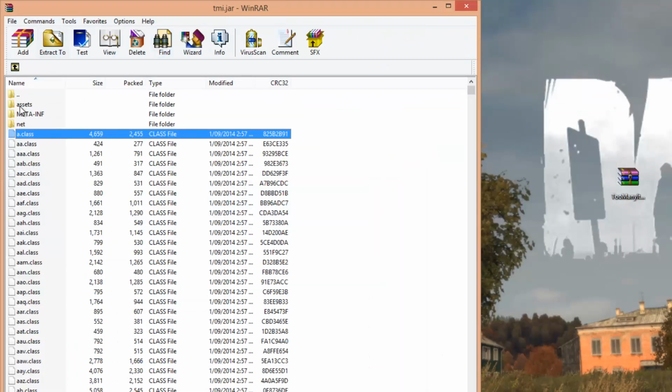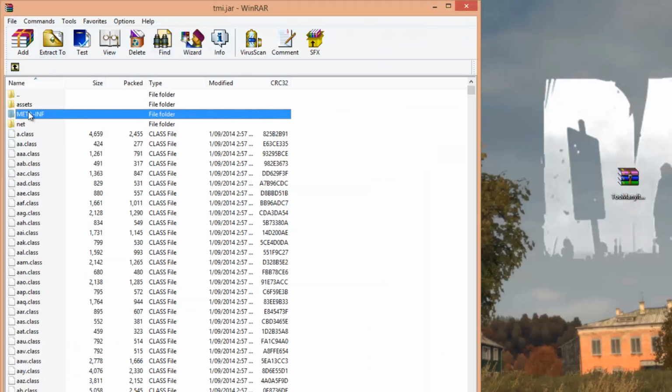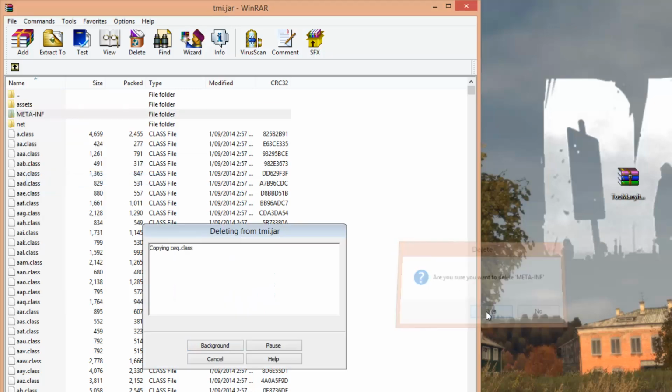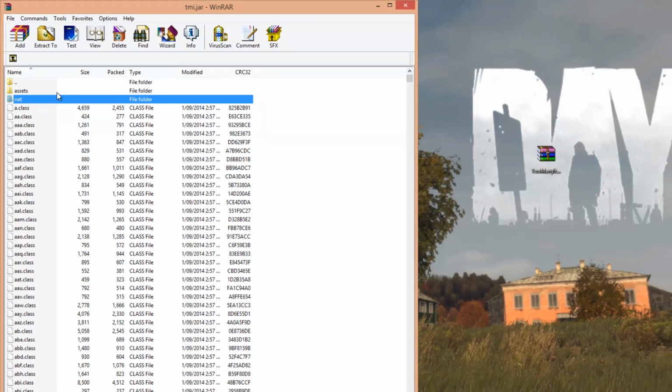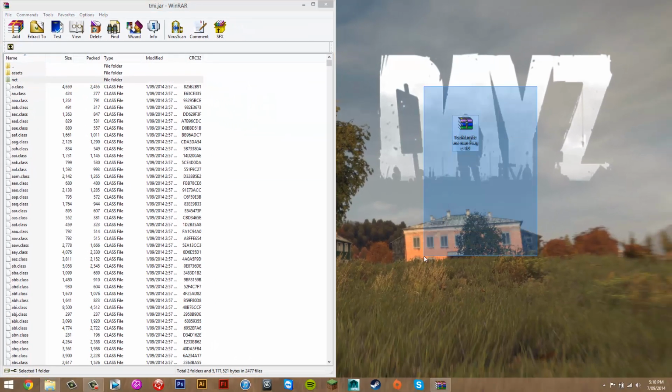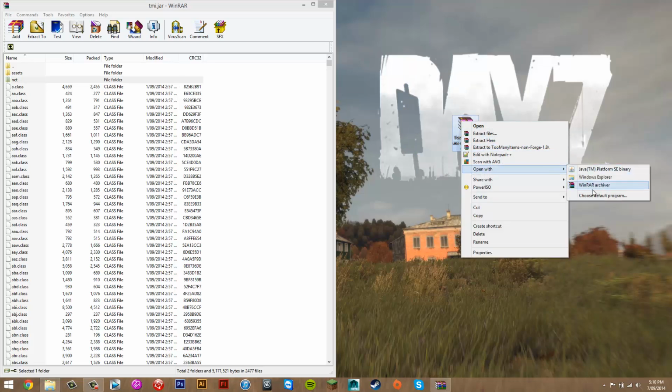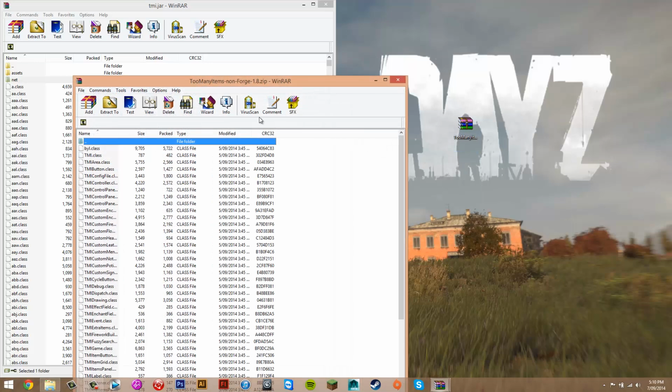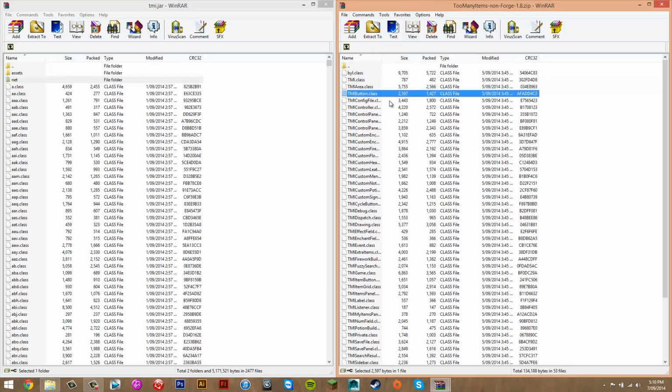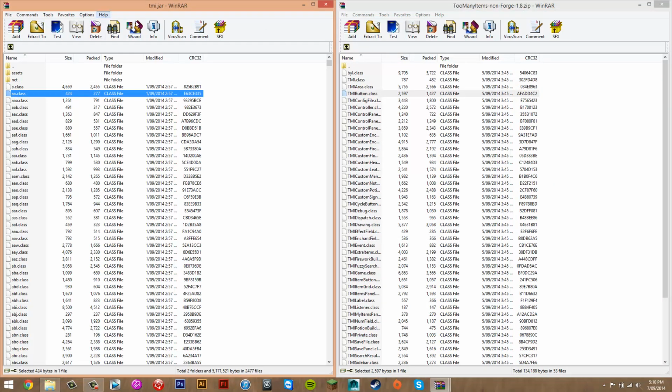So all you have to do here is just look for meta-inf. Just select that file and right click, delete, click yes. Now that we've deleted meta-inf, we're good to go with the Too Many Items. So just open it up how you did with the other file. Open this with WinRAR, so right click, open with WinRAR, or however else you did it. So click it. And now basically we have the TMI content, the mod's content on this side, and then the Minecraft content on this side, which is for a new version.